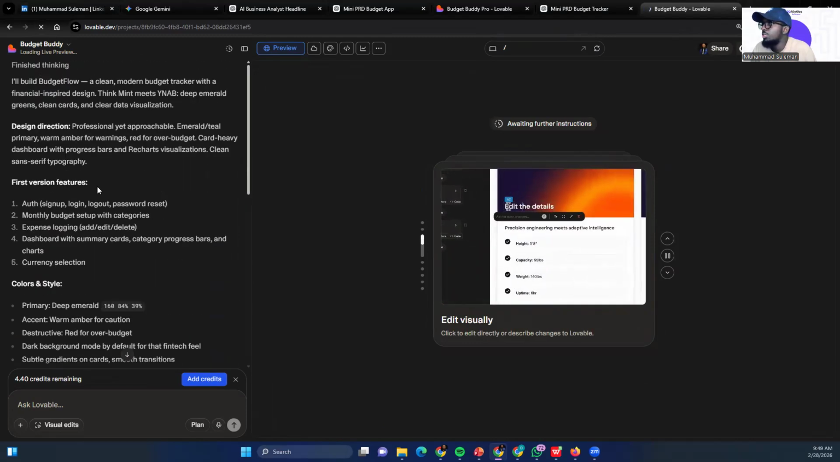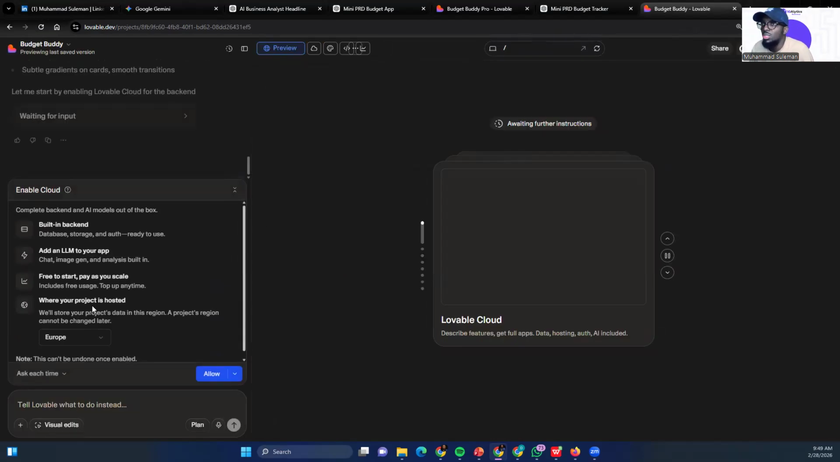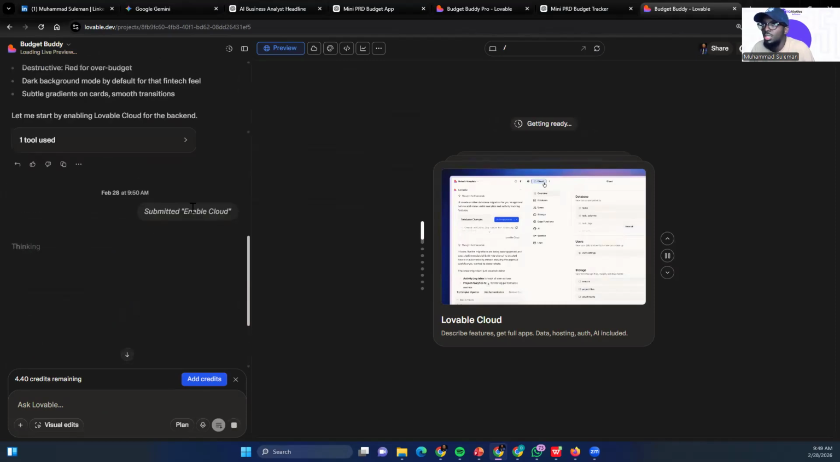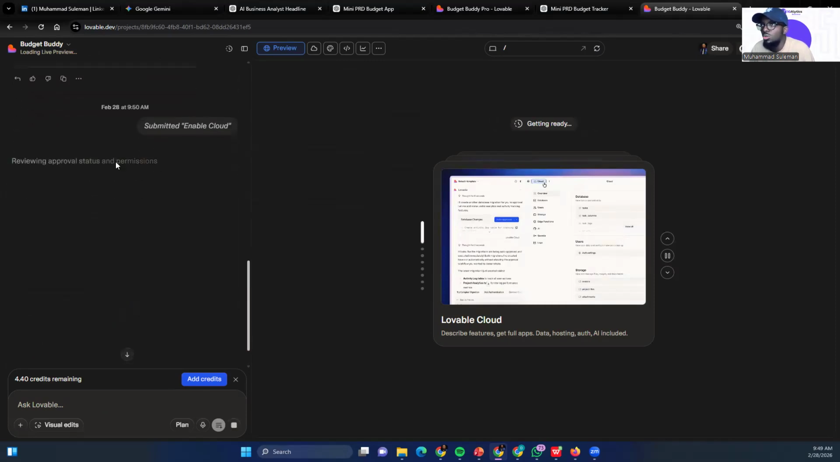Let me refresh the page just in case it's a bug from Lovable. So I'll refresh the page and let's see if it's actually done building. Normally it doesn't take time to build. Within a twinkle of an eye, it has built it. So it's asking me to enable cloud. I'll click on allow, and enable cloud, and it will start building. So we'll give it some time to build.